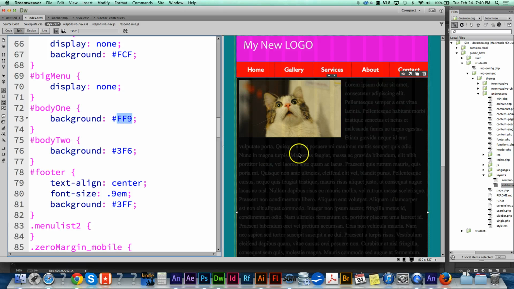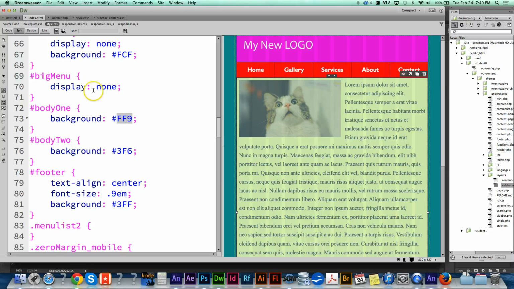So where you want to go is on style.css. You want to come down to approximately line 72, 73. You're looking for a style called body 1. Now it's got background, and then it's got a 3, it's got like FF9. If you want to change this, just delete the FF9 and the pound symbol, okay? And then you should have a flashing cursor right after your colon.